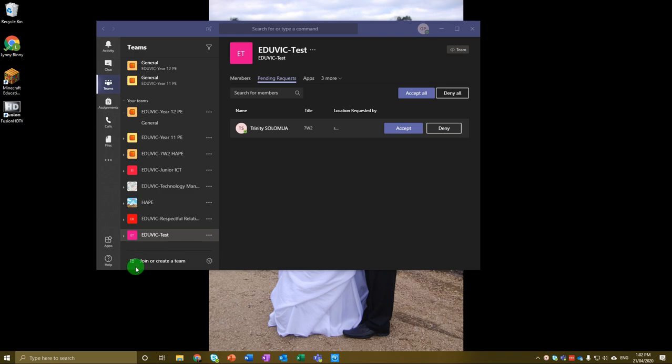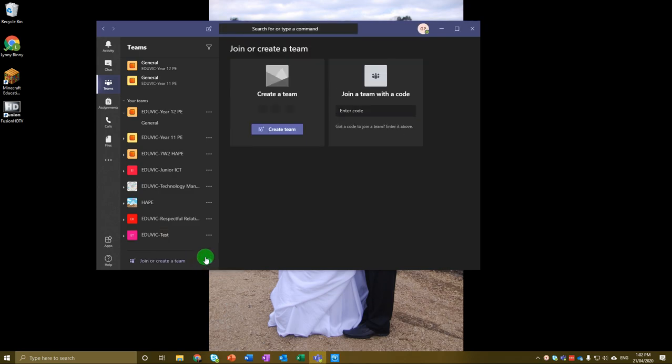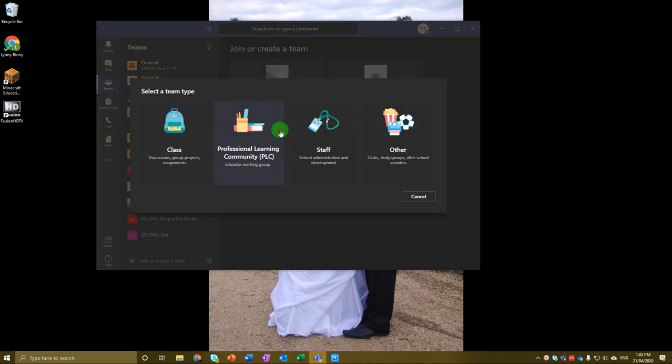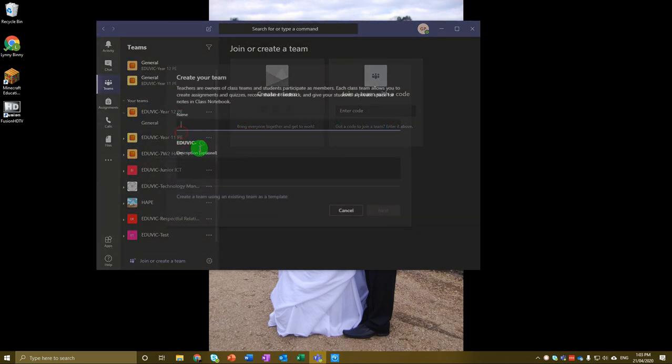In order to create a team, after the department have made their changes, which require the owners of the teams to accept the requests, it's been a little bit funny. So to join a team, click Join Team, and you want to create a new team. Depending on what it's going to be used for will determine which one of these you click on. I'm creating a class for Phil, so I'm just going to click class.